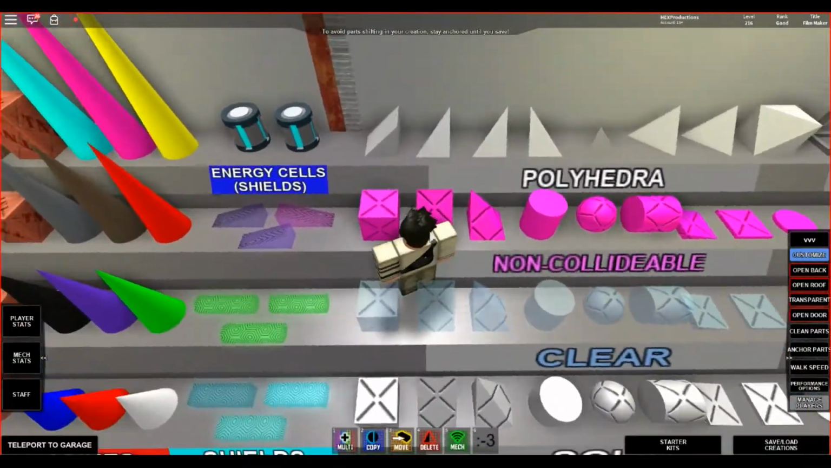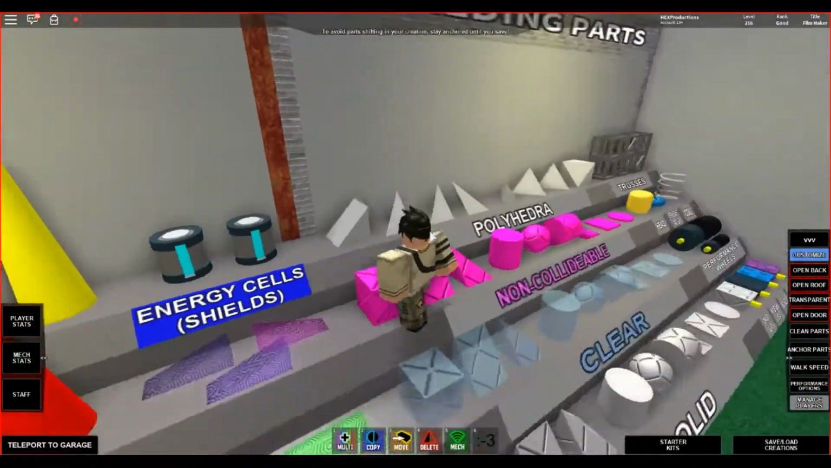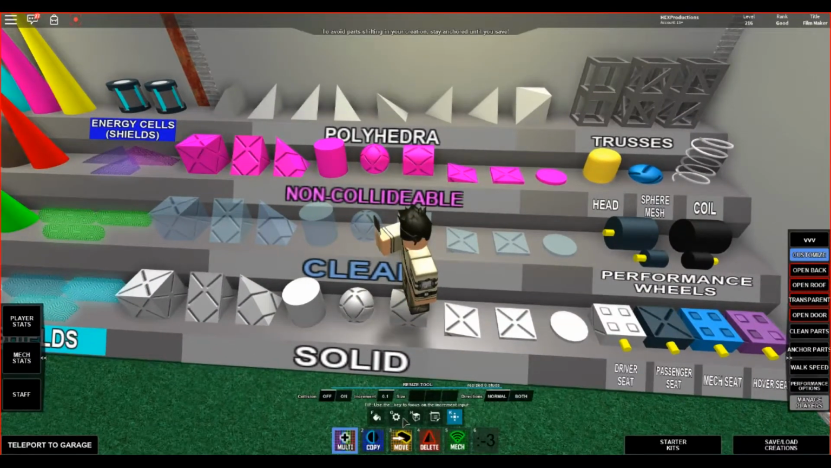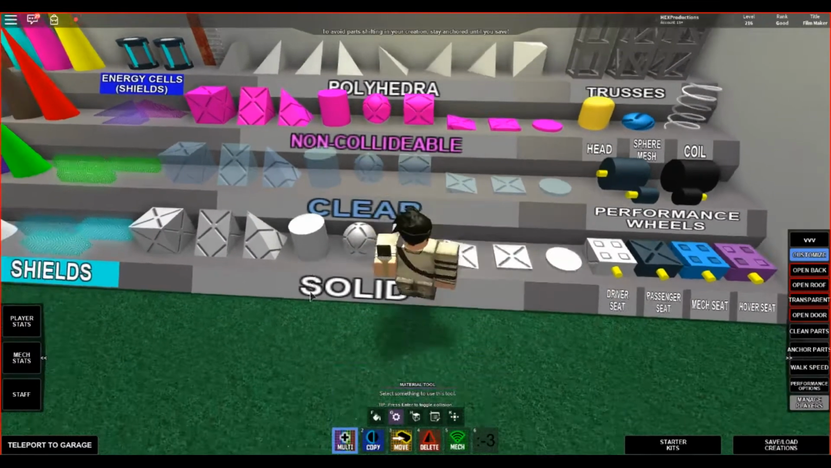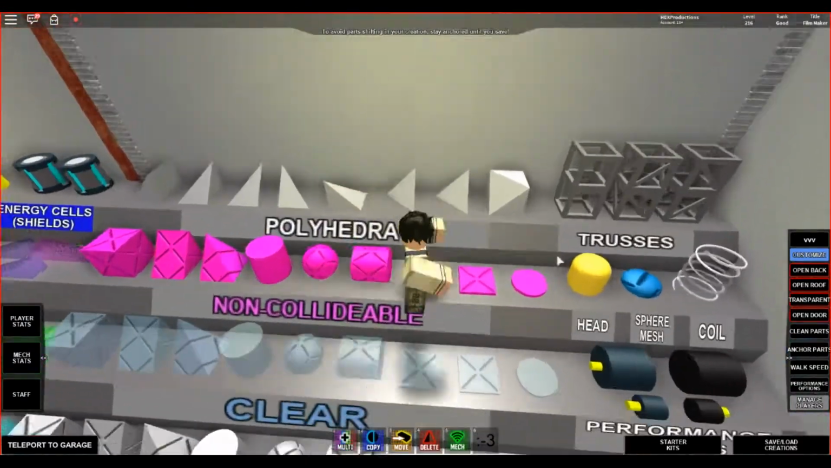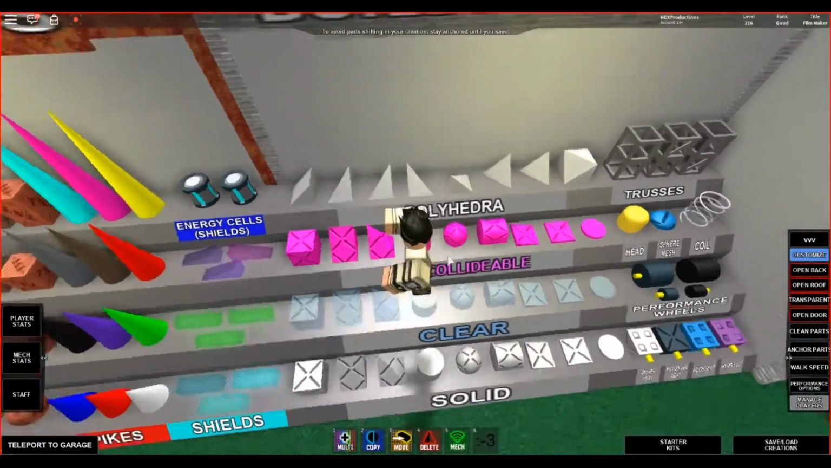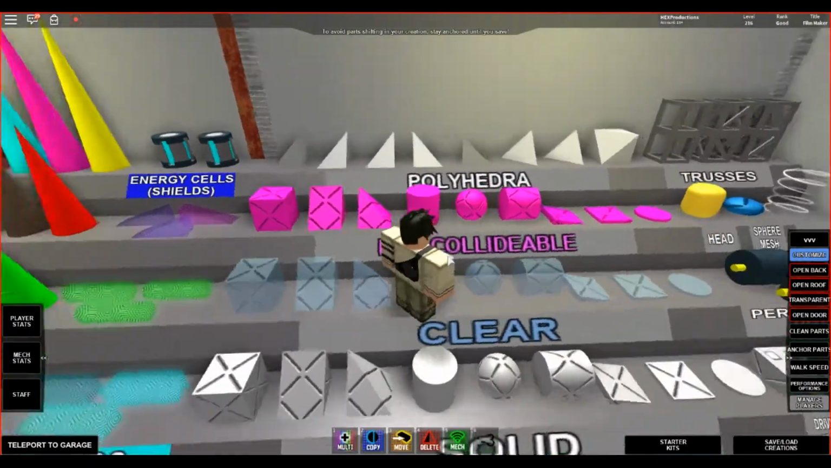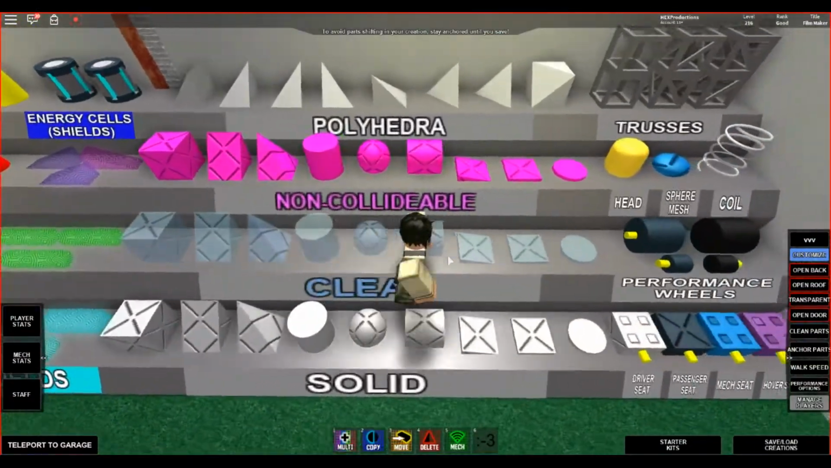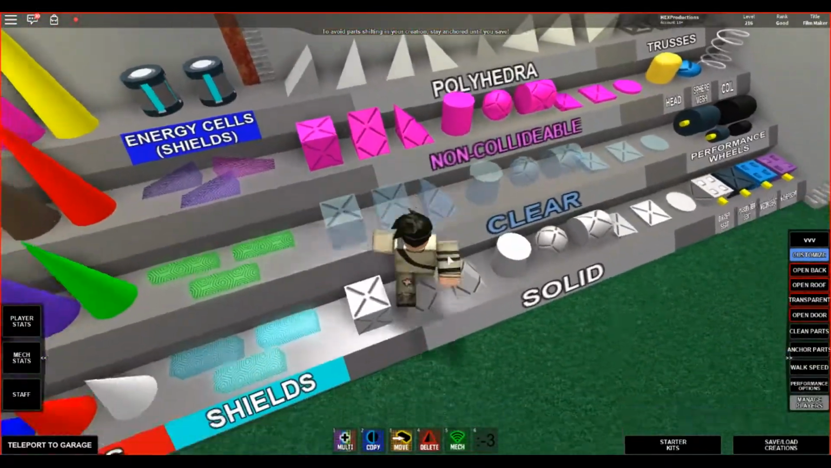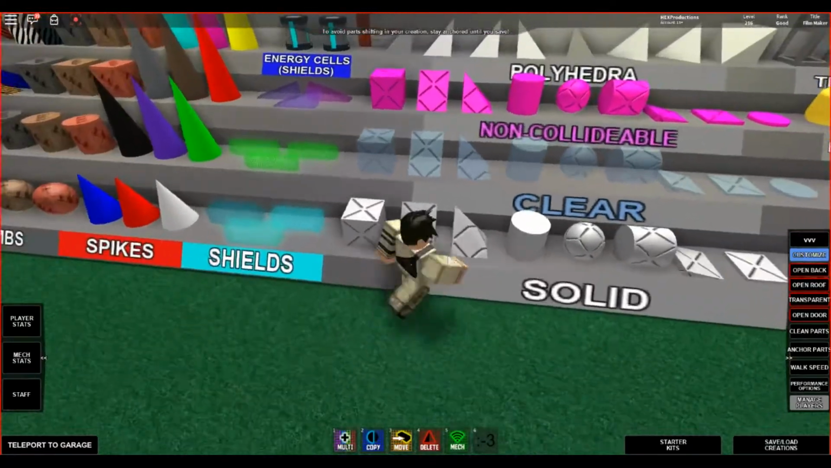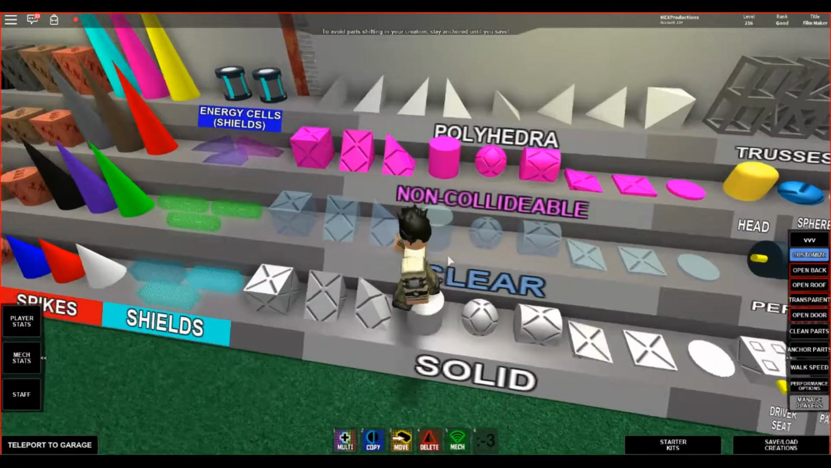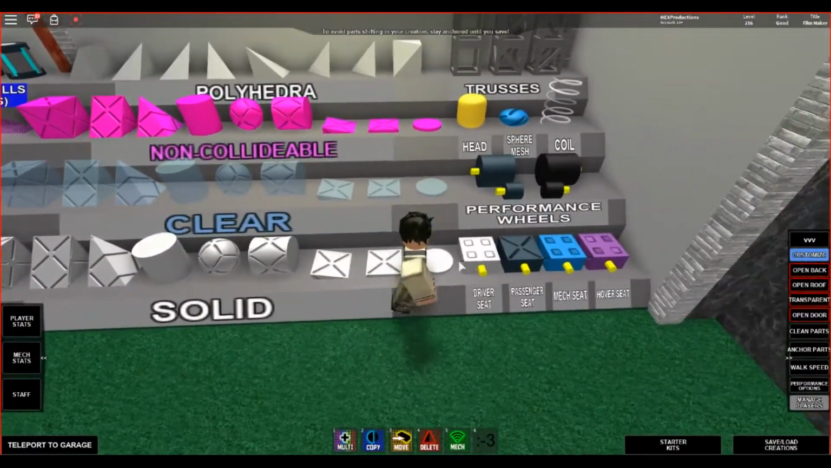So the non-collidables, as you can see, I walk right through them. You can make any of your parts non-collidable by going into G, selecting a part, and you can make it non-collidable that way. Or you could just grab one of these. These glass parts are collidable, but they're transparent. They've already had their transparency settings changed, and I think of them like glass or something. And then these are all your solid, normal building parts.